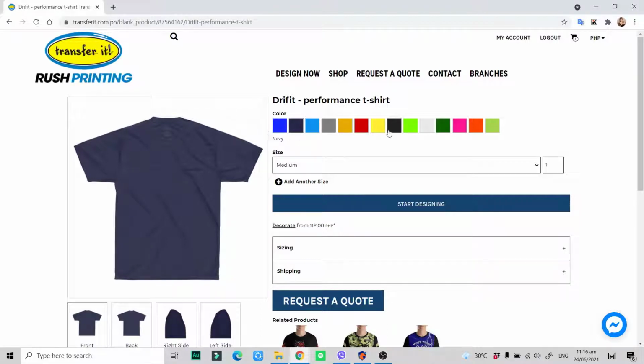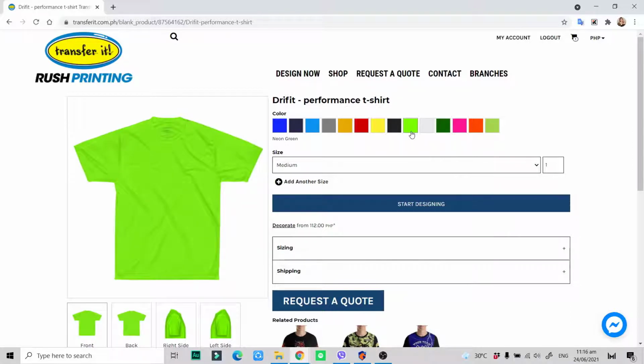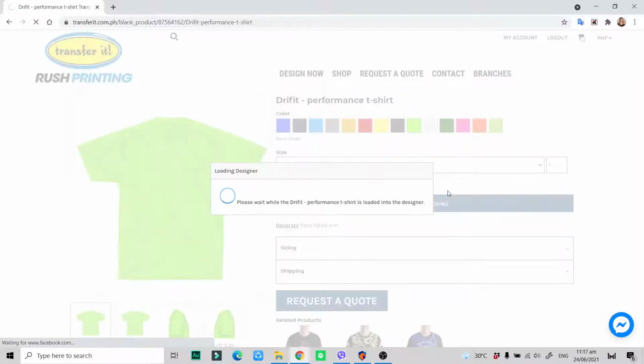Okay, so in here you can see a lot of colors from royal blue, navy blue, gray, yellow, white. For this one, I'm going to choose something neon. So here's neon green because in most of the Zumba classes napapansin ko na neon dry fit shirts talaga yung suot nila. Let's start to design.